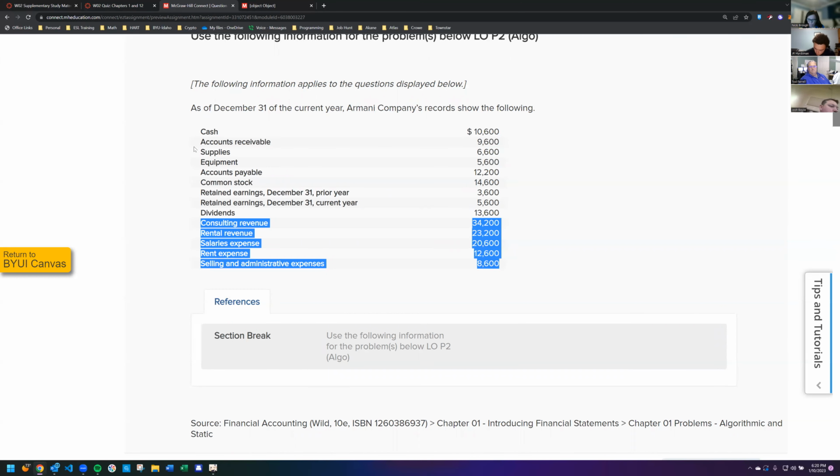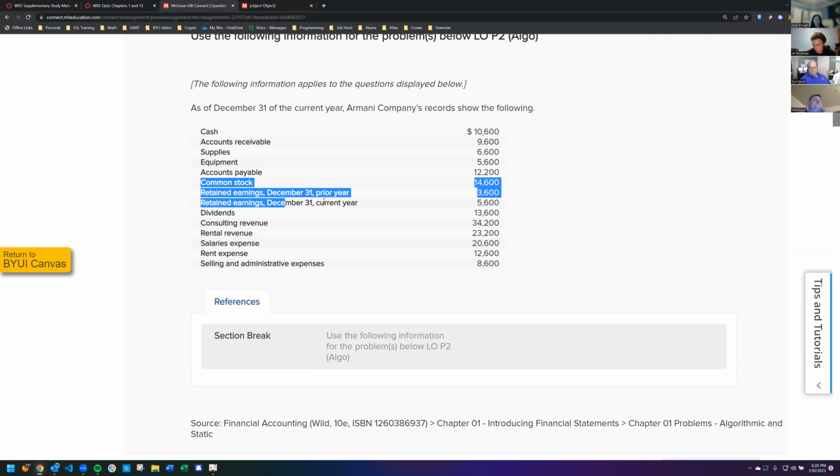You'll find anything that looks like, feels like an asset, cash, accounts receivable, supplies, equipment, these types of things that you might own, right, will be an asset on the balance sheet. And then anything that feels like it's something that you owe somebody else, that's going to be a liability. And then the rest of it is generally equity, right?